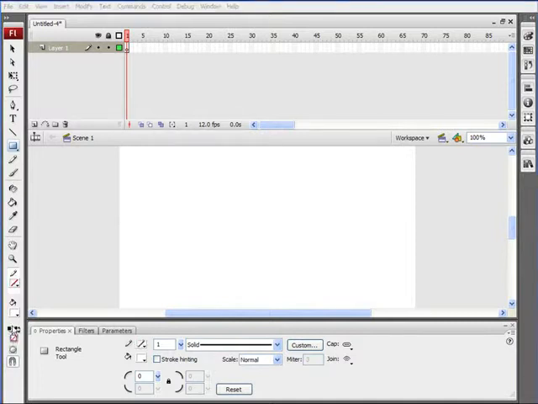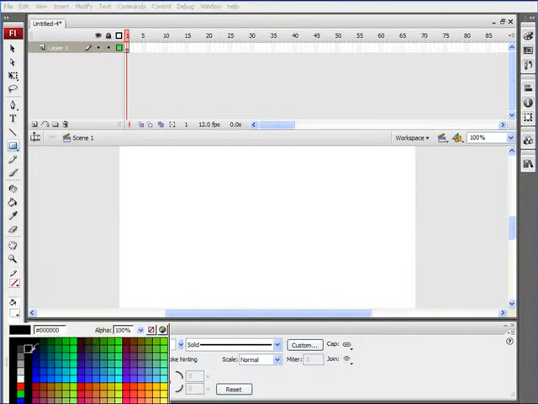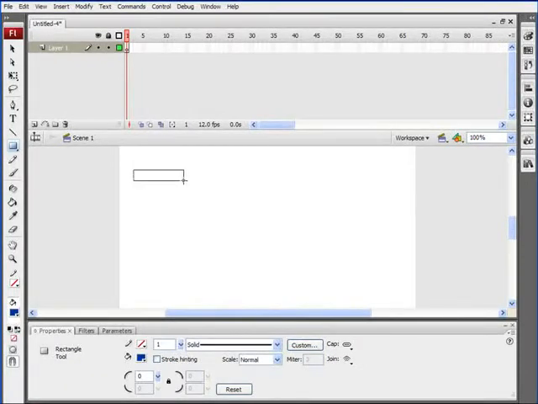Let's turn off our stroke, and just for the sake of variety, let's choose a different fill color. And we'll create the basic shape of our button. Now this is going to be all of our button. Our button's not going to have any text in it at all. Later on, after we create our button instances, we're going to throw some text on top of those buttons. But for now, we're just going to create a button that's nothing more than a rectangle.